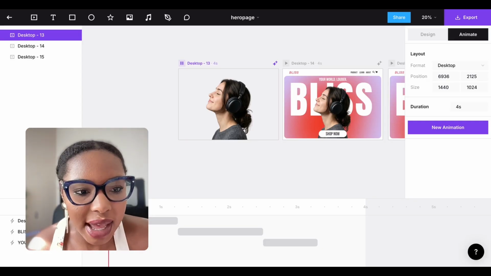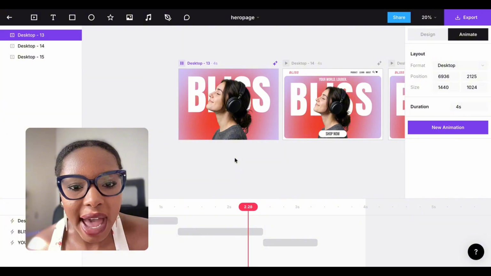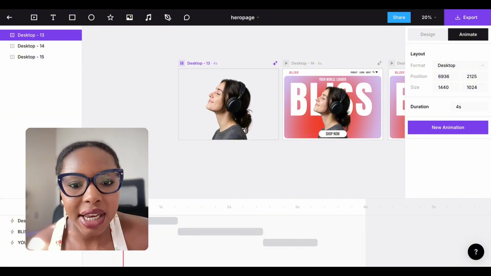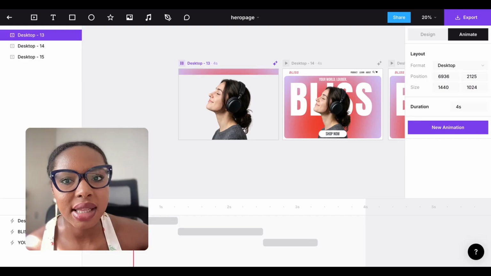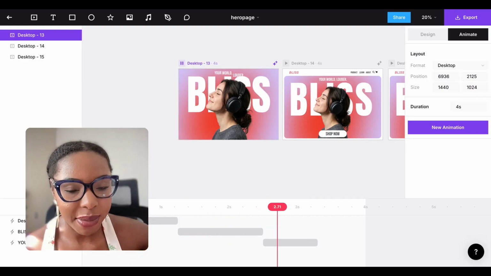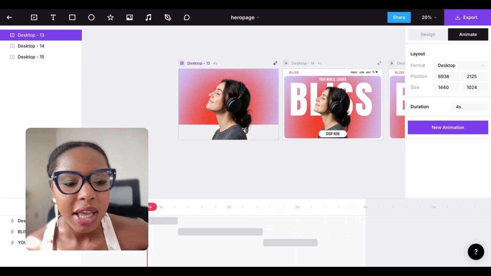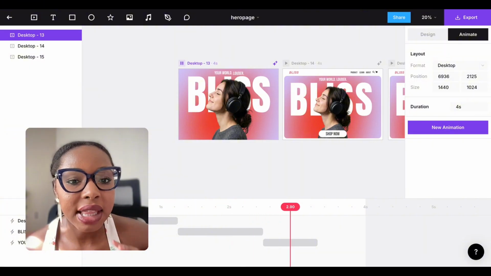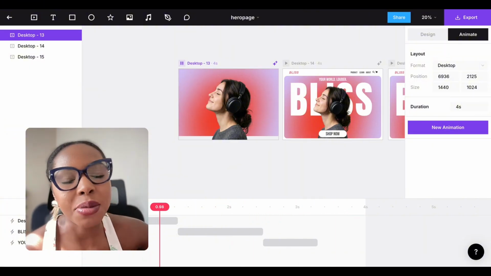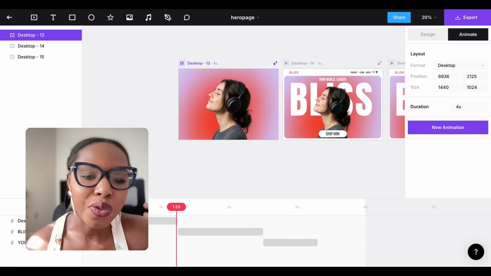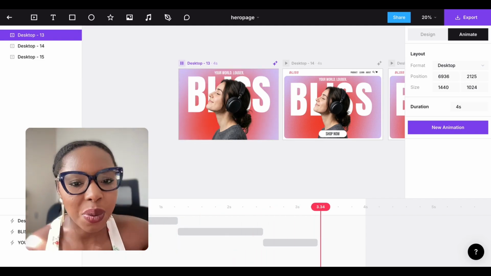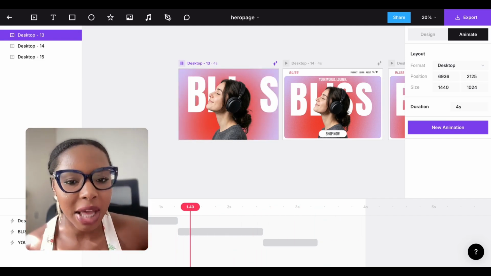If I press play, it will go through adding in Bliss and "your world louder," and it gave me an idea of how I wanted the transitions to look before I put it into code. Putting it into code is a different story, but this really helps so I don't have to go back and re-edit things when I can just see what it looks like visually without adding code to it.